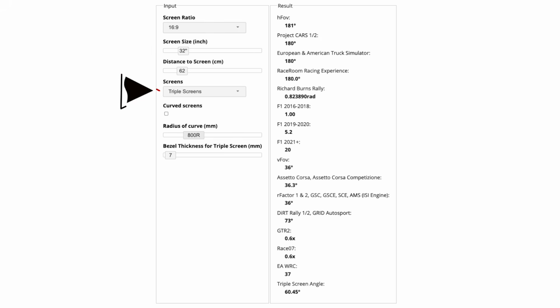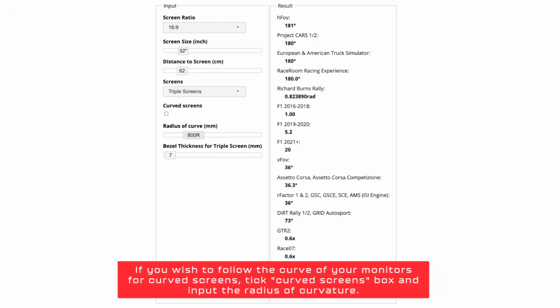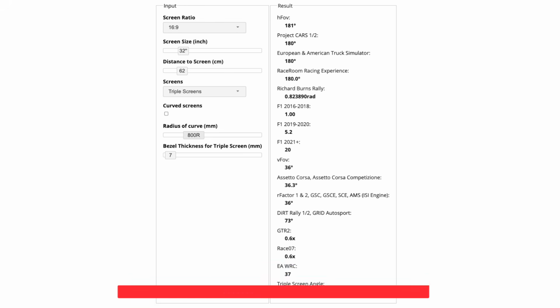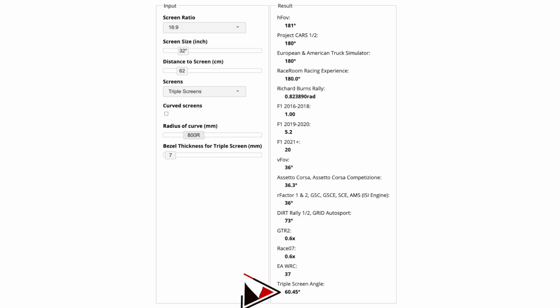Select triple screens from the drop-down menu. You will then need to input your bezel thickness. I'll show you how to measure this later in the video. You can then play around with your distance from the screen and see the required monitor angle to achieve your desired FOV. In my case, I felt that a 60-degree angle would work well with my room, and a distance of 62 centimeters away from the monitor felt comfortable. But you can play around with these figures as you desire, but once selected, you must stick to them.